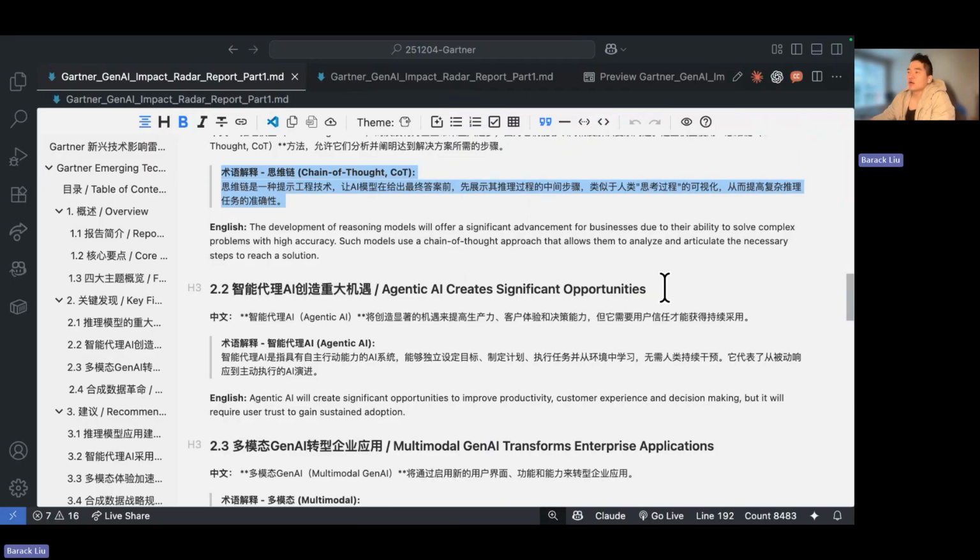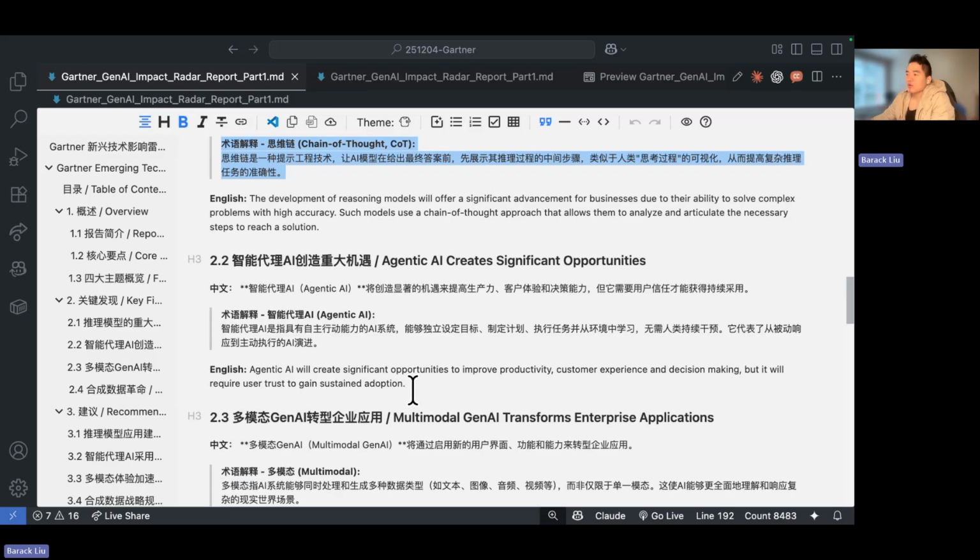The second main domain is agentic AI creates significant opportunities. Agentic AI will create significant opportunities to improve productivity, customer experience, and decision making. But it requires user trust to gain sustained adoption.